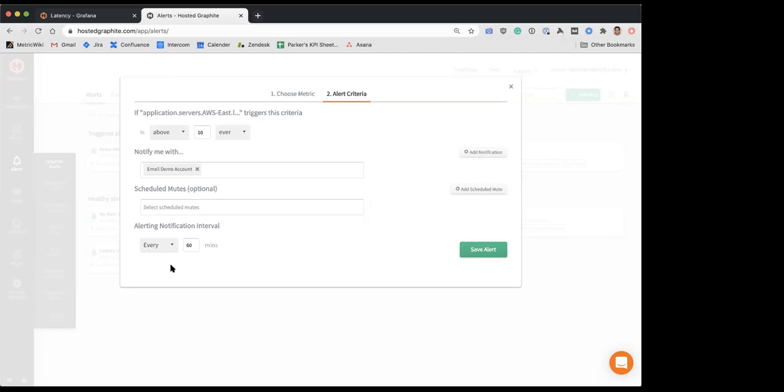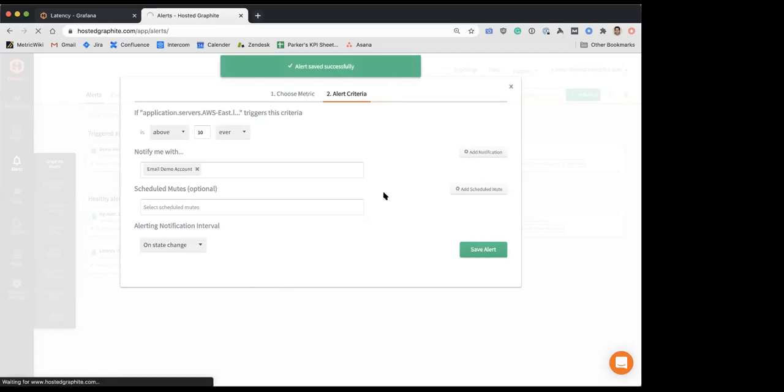And then down here, the alert notification interval, you can set this to either a time frame or on state change, which just means every time your alert triggers from alerting or back to recovered, it will send you a notification either way. And then you can just hit save alert.